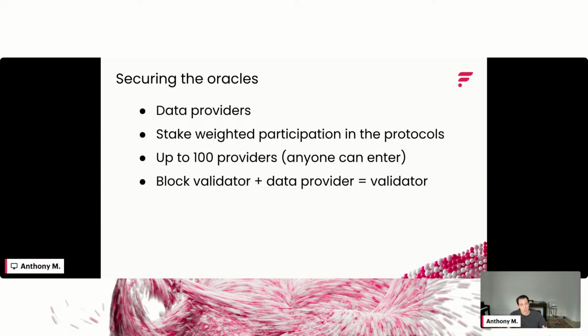We're enshrining the oracles directly into the protocol, and this means that the same people who secure the chain, which are the validators, we give them this added responsibility of acting as a data provider. And that means that your data is secured by the entire stake of the network, with up to 100 data providers contributing to every single feed. And it's also a permissionless system that anyone can join. But that creates a clear, quantifiable security model. And the security of your data is the security of the layer one itself.